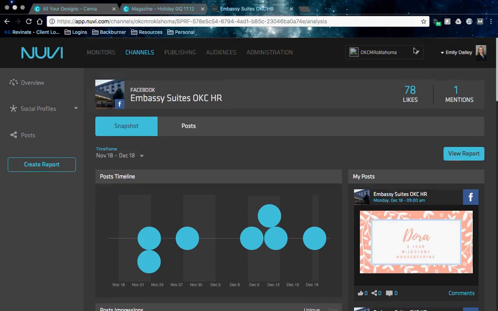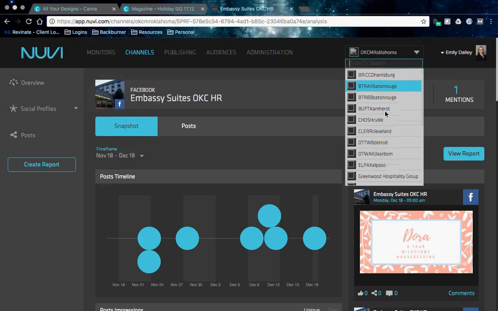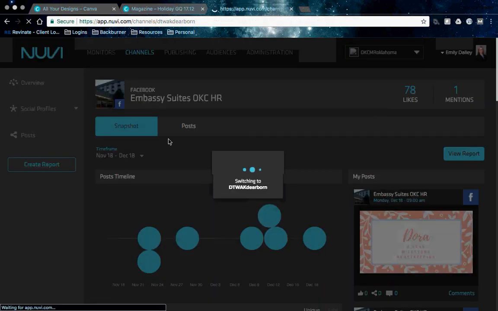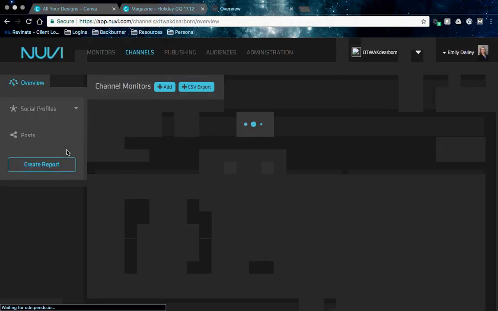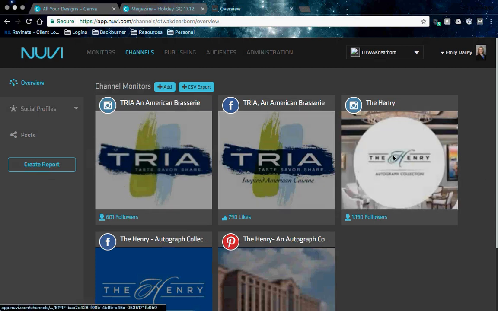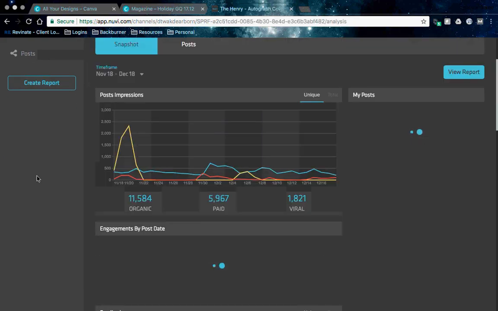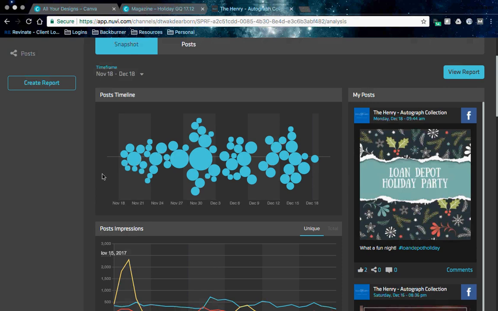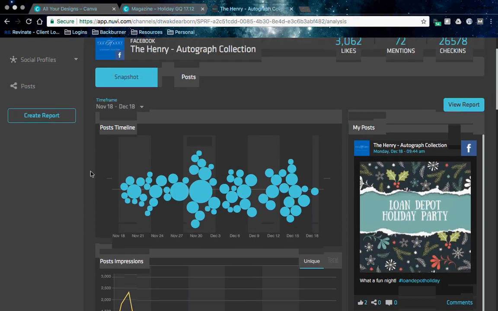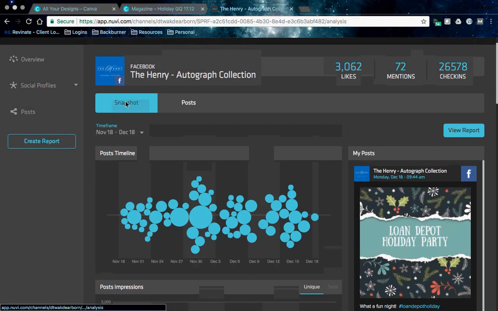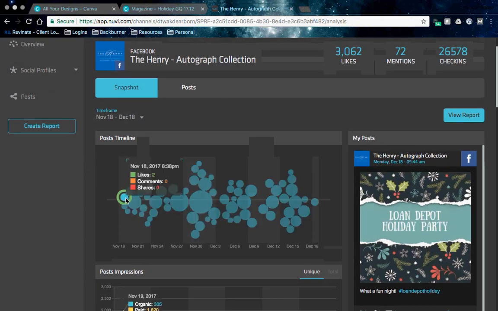But the cool thing about this, I actually want to see if I can get to a platform that's got, let me see if I can find anything. I wonder if the Henry still has some active stuff on here. Cool, they do. So I'm going to go into the Henry's Facebook page because they have a lot of content that goes out. So this is a great example of a very active page. So this is, again, just my snapshot view within my channels platform.